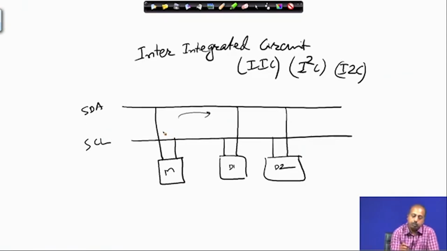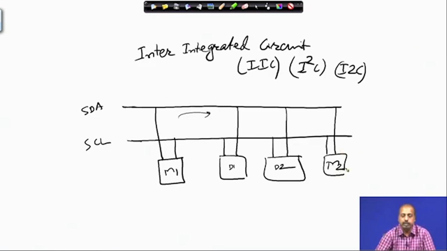So, this is a two-wire interface where we have got only two lines, SDA and SCL, and it is a serial transmission. But we can have multiple bus masters and multiple bus slaves that we can connect to this system. This may be master 1, this may be master 2, and there is a protocol by which it will detect that there is a collision or something like that.